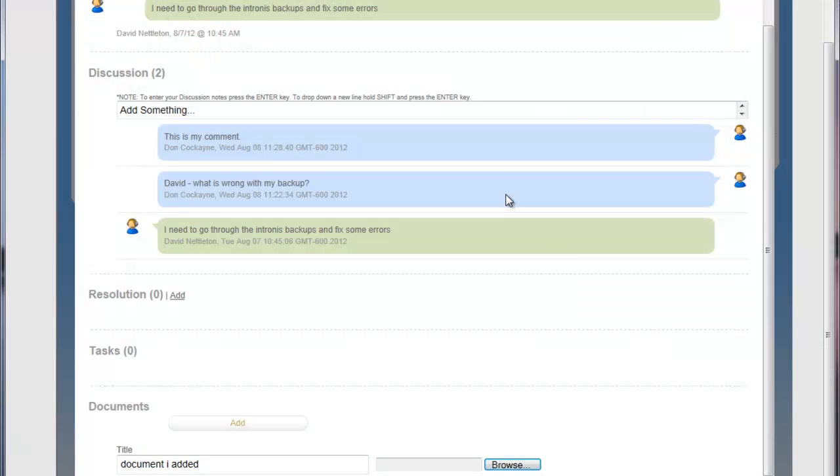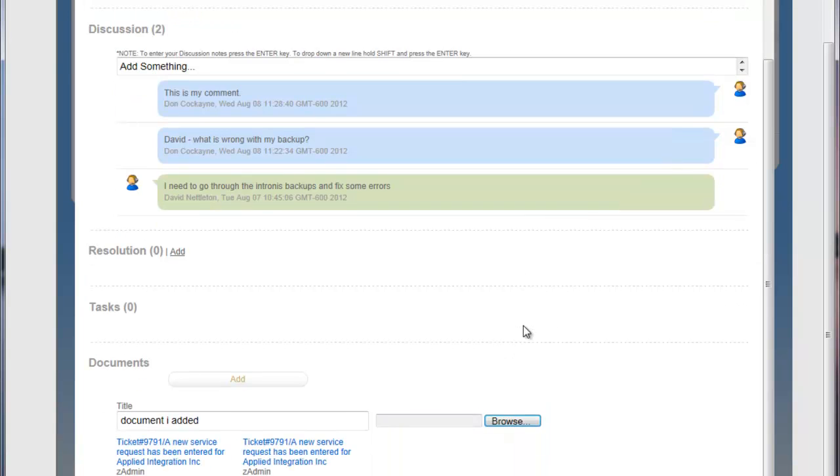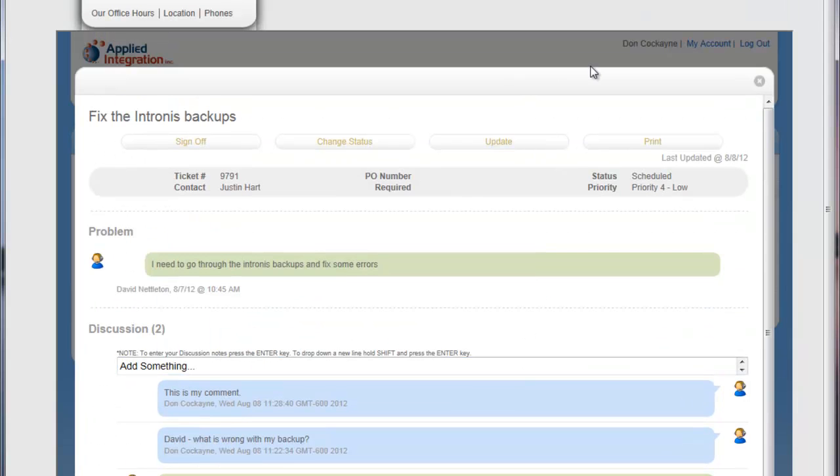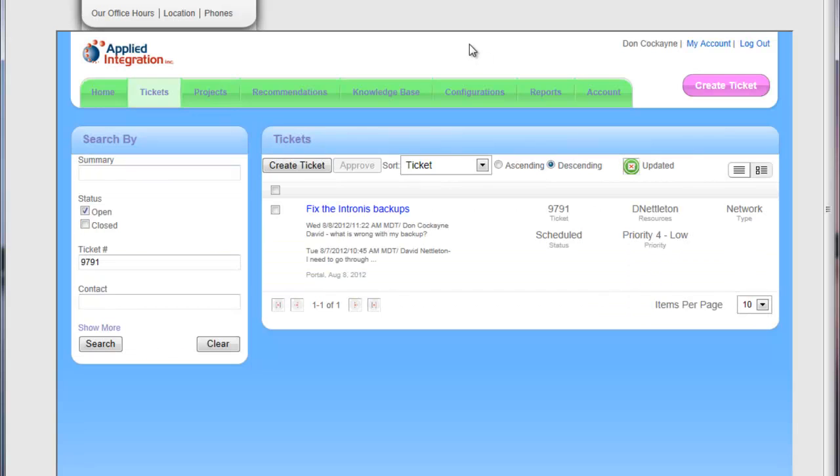Now, I don't think my screen capturing utility here is showing us that screen, so we won't worry about adding a document. But just know you can go browse to that document on your own system and then upload it, attach it to this document, and your technician will be able to see that as well. If at any point in time you want to just close this view of the ticket, right up here in the top right corner, there's the little X. I'm going to click that and close the ticket.